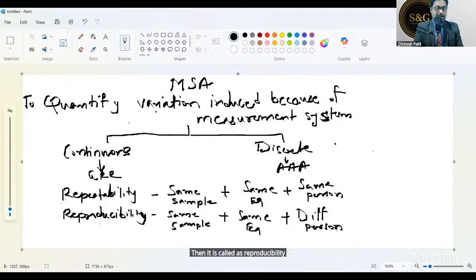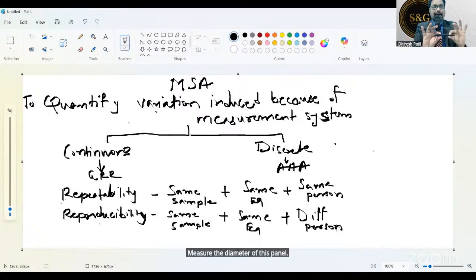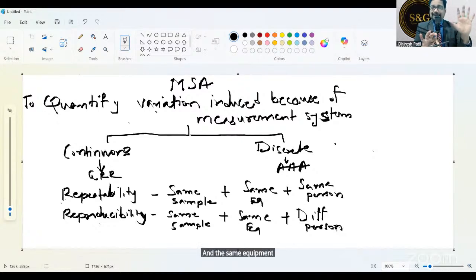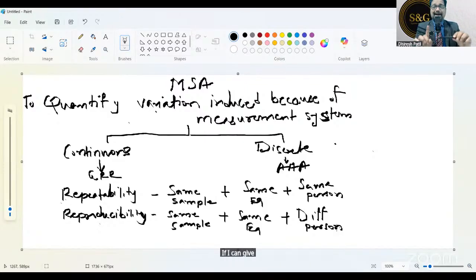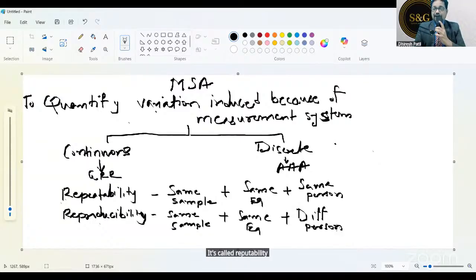For example, let's say I want to measure the diameter of this pen, and I use a vernier caliper or screw gauge. One sample, the same equipment, and I take the reading. If the same sample and same equipment are given to me again after some time and I can give the same reading again, that is called repeatability: the ability of the person to repeat the reading. And what is reproducibility?